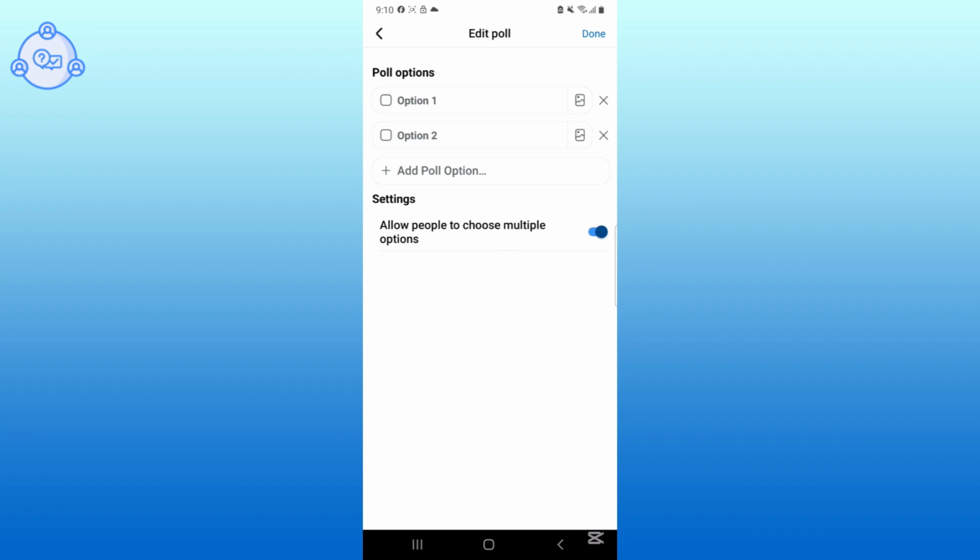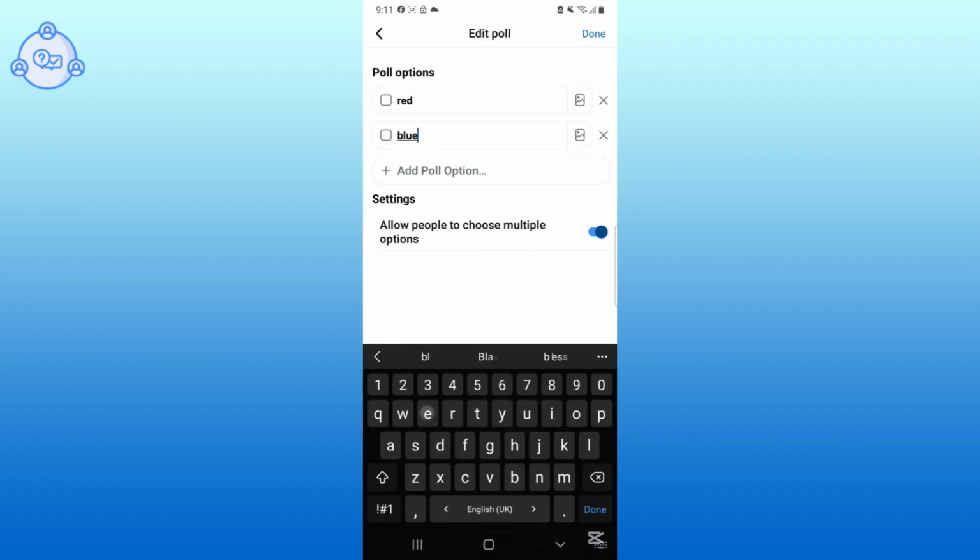Add your choices by typing them in the option 1 and option 2 fields. You can add more choices if needed by tapping on add option.